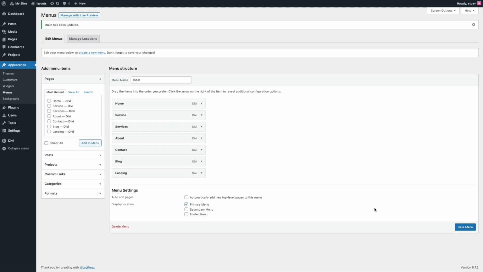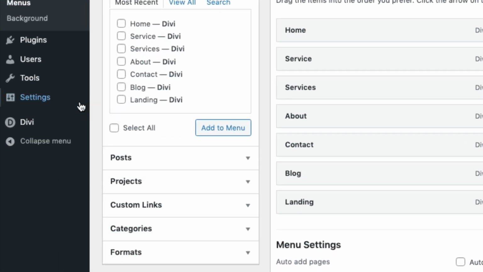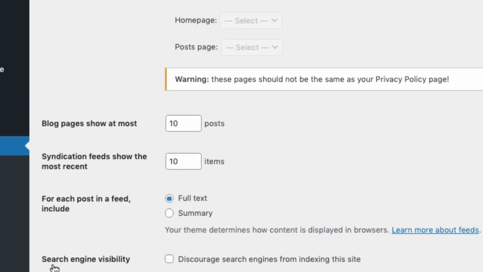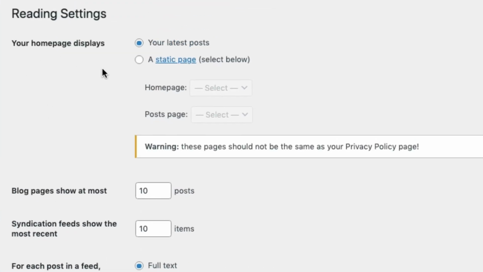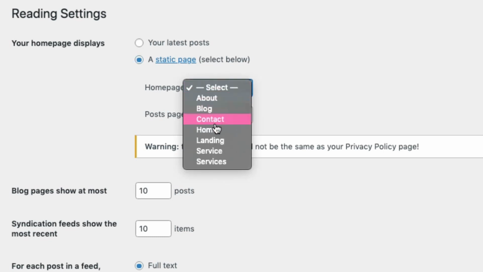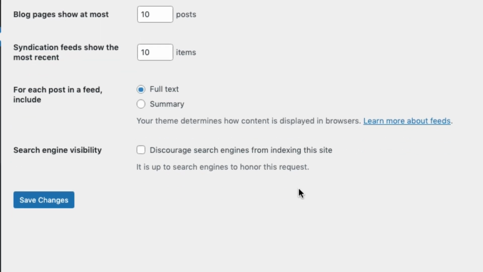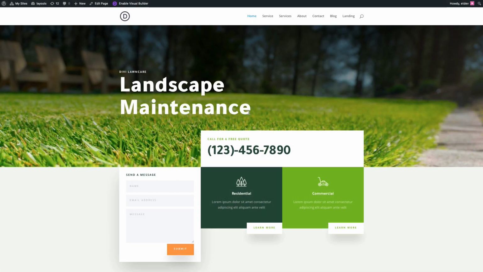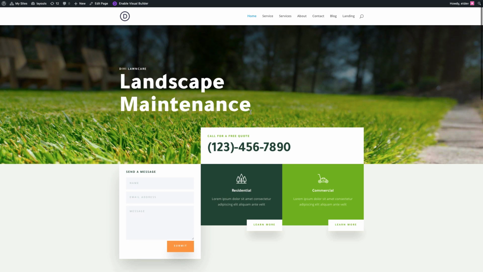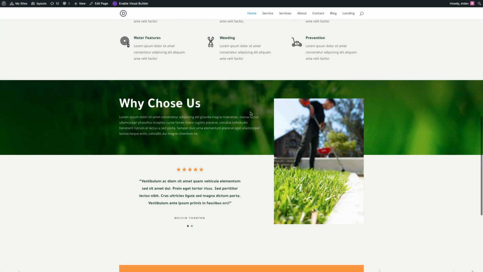And for our final step, we want to make sure and have a static home page for our website. To do that, go over to Settings, Reading. Under your homepage displays, select a static page, and then for the home page, go ahead and select the home page with that corresponding homepage pre-made layout, and then click Save Changes. Now your new website is up and running with the Landscape Maintenance Layout Pack.